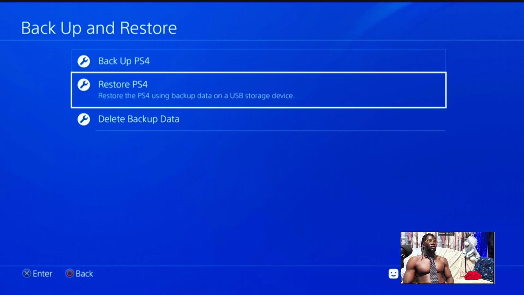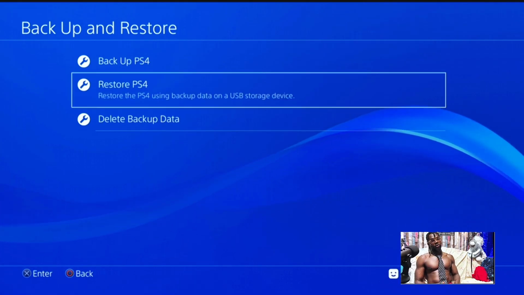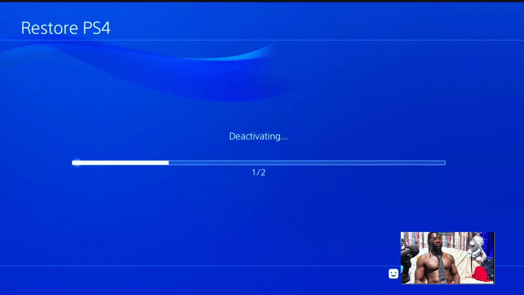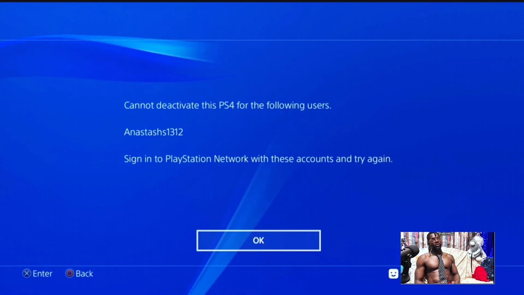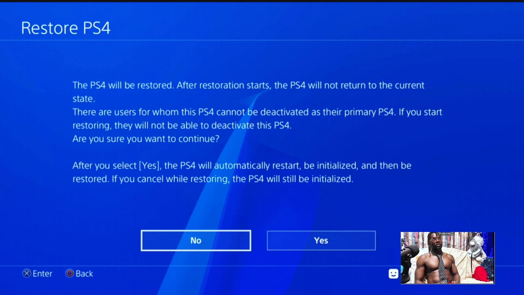So when we get here, previously I already told you about the backup, and if you already did that and kept your file in a very safe place, when you're on Restore, all you have to do is click the Restore button, and that is it. So the moment you click it, you click again, then you restore. The PS4 will be restored. After it's restored, the PS4 will not return to the current state. So I'm going to restore it. So let's restore.